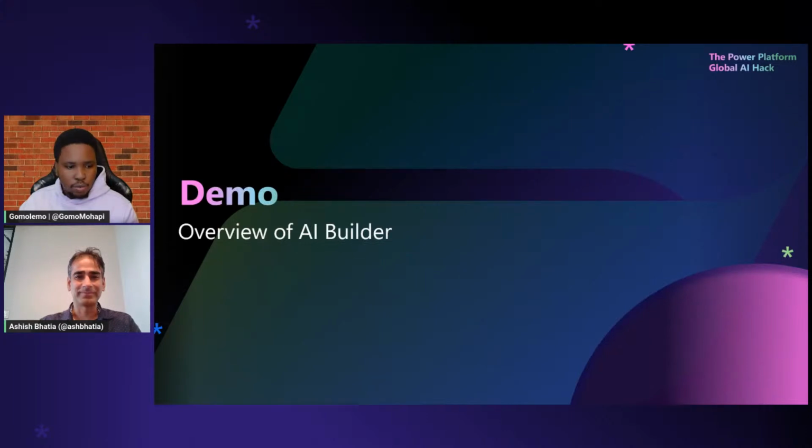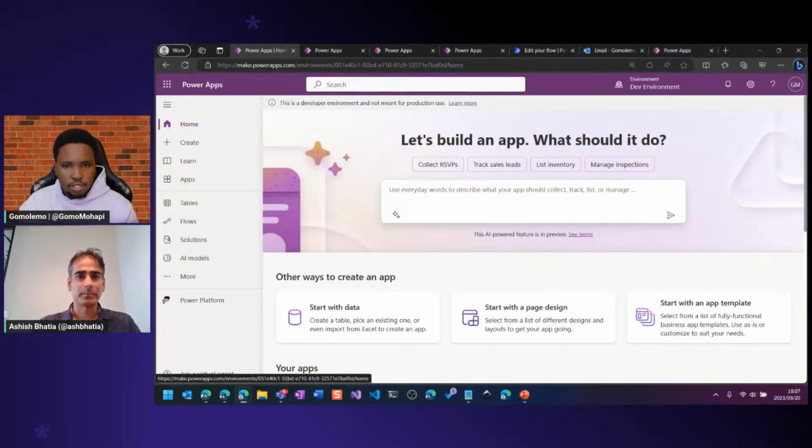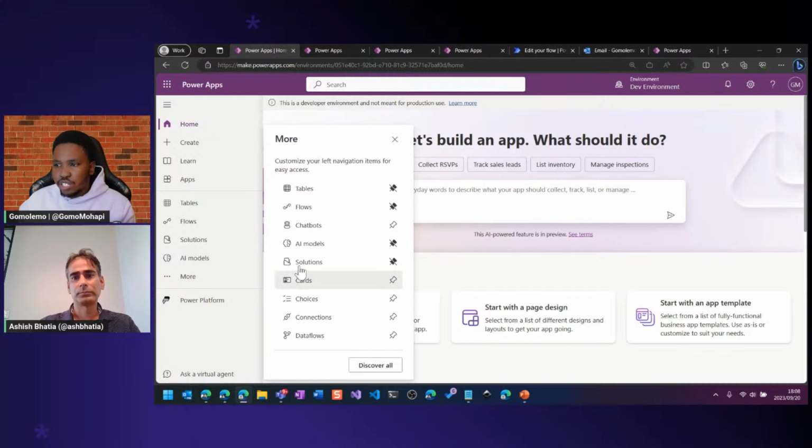So with that, we'll go straight into our first demo. Again, AI Builder is right inside of your Power Platform portal page. Here I'm logged into Power Apps, and on the far left-hand side of the screen, you'll see the AI models tab. If you don't see it, you can go to More and make sure that it's pinned from this list of additional products that are available to you.